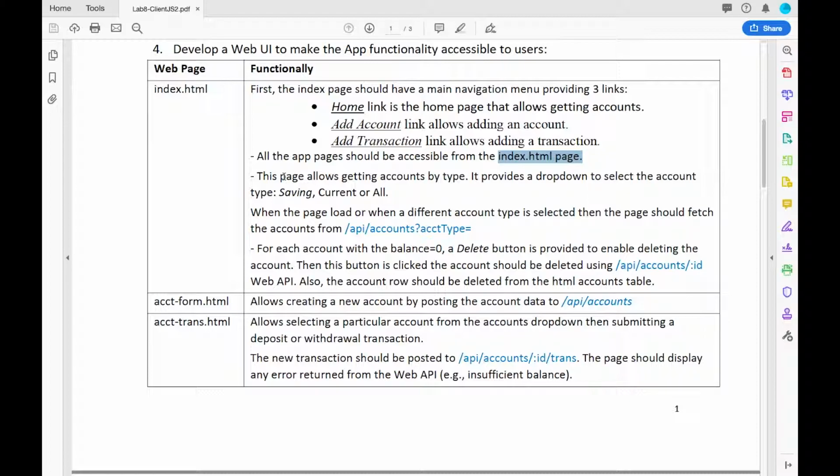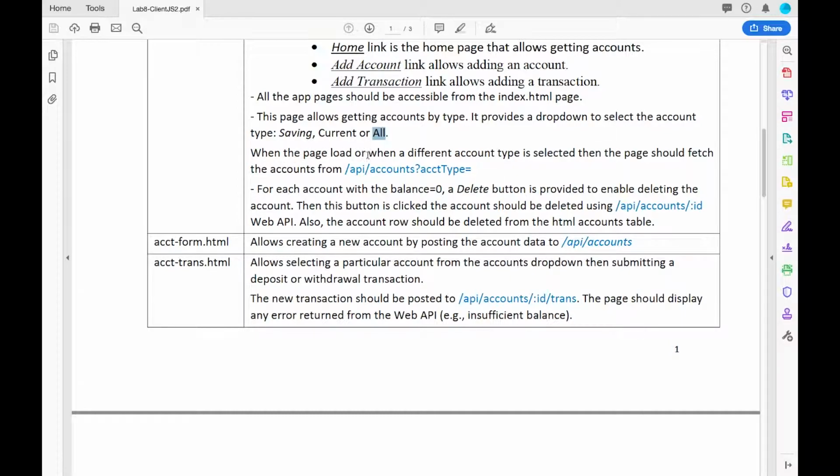So when you click on each one, you should be able to see them what? Inside the index. And the pages allow getting accounts by type. So when the user, for example, clicks on the drop down and selects saving, we give them the saving accounts. When they click on current, we give them the current accounts. And when they click on all, we give them all of the accounts. So when the page loads, or when a different account type is selected, who do we call? We call this API. The API is /api/accounts, with account type equals to either this or this or this. And let's test this.